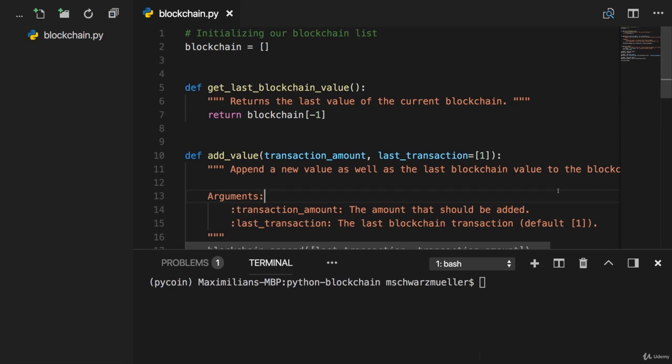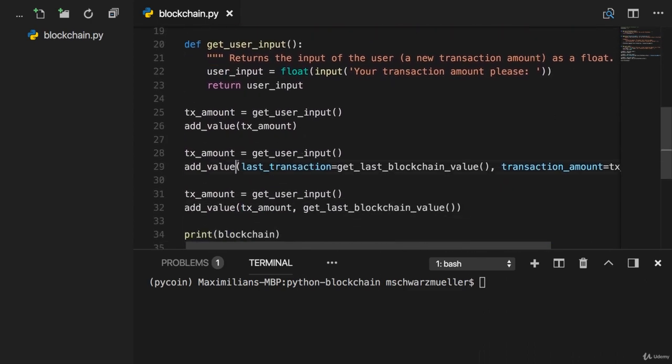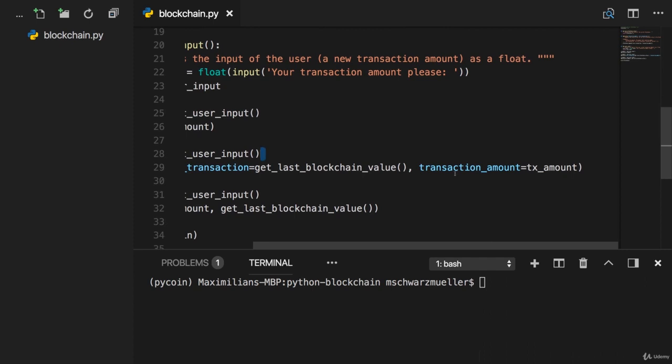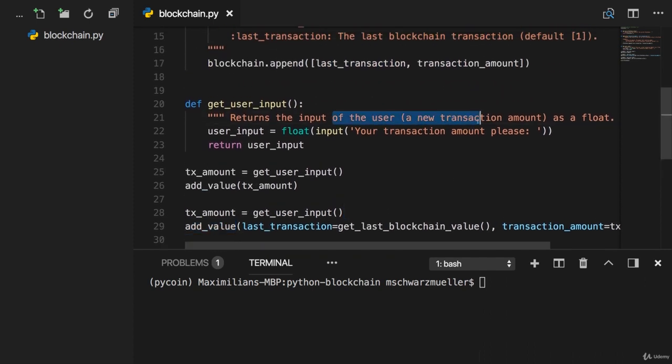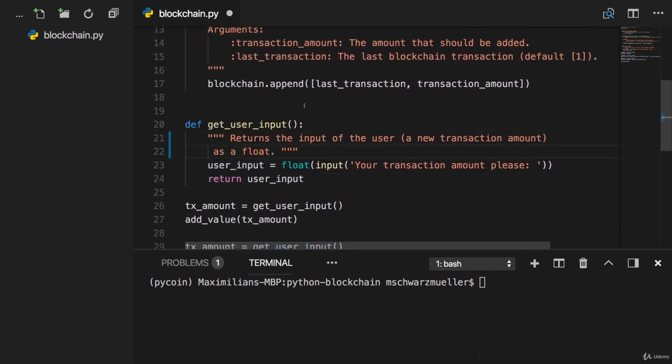Now, when working with Python, you sometimes end up with code that's relatively long. For example, this add value line here is a bit longer, or this docstring here. For the docstring, you can easily add a new line by simply hitting enter, because you can write multi-line text with triple quotation marks, so that's no problem.